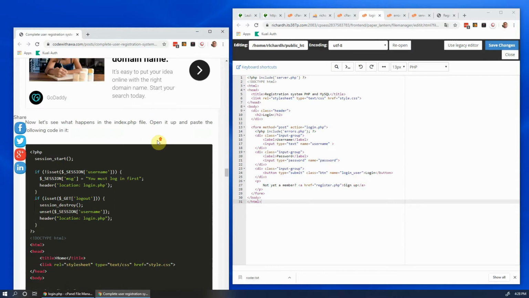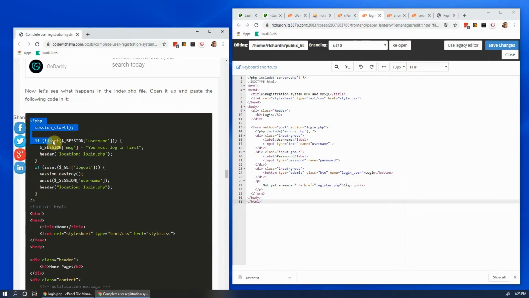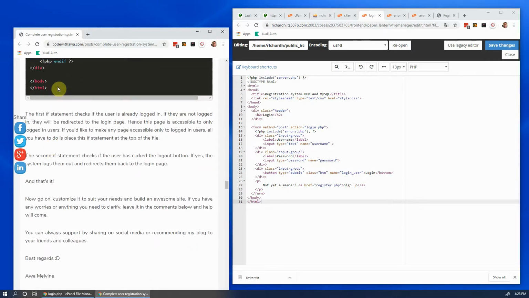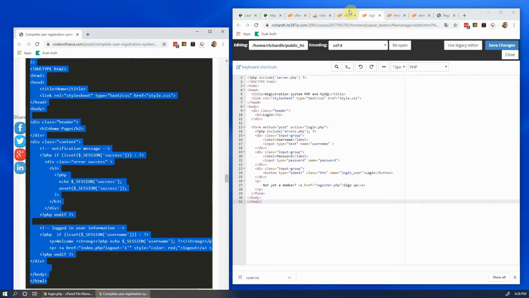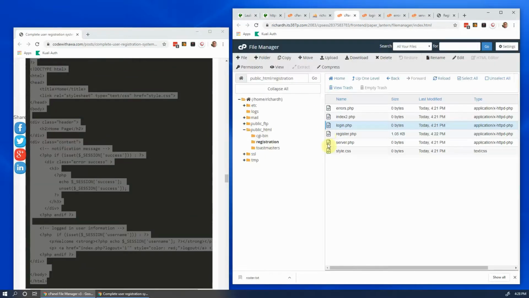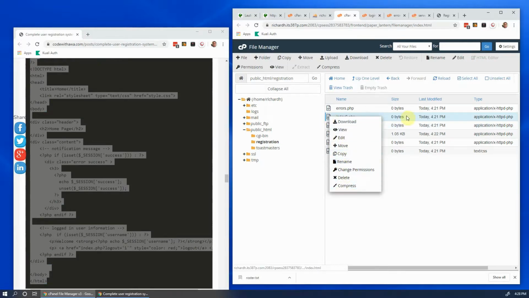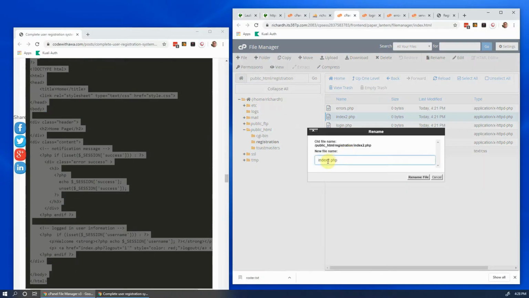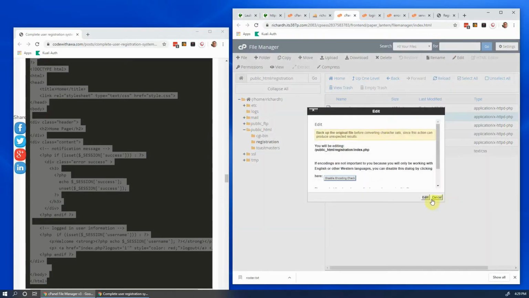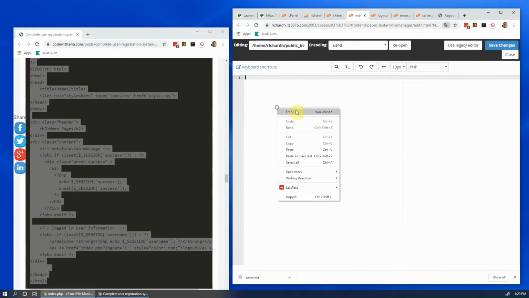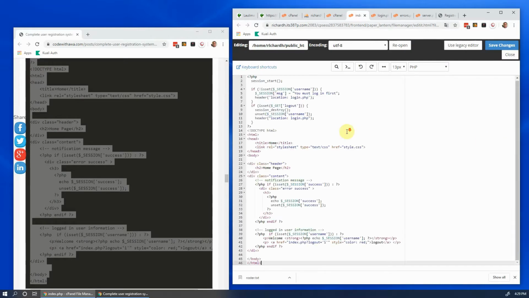Okay, this is index.php. So I'm going to grab this, shift copy, and go over to here and go to index2. I'm going to rename this now back to index, and let me open it and paste this in there. All right, here we go.